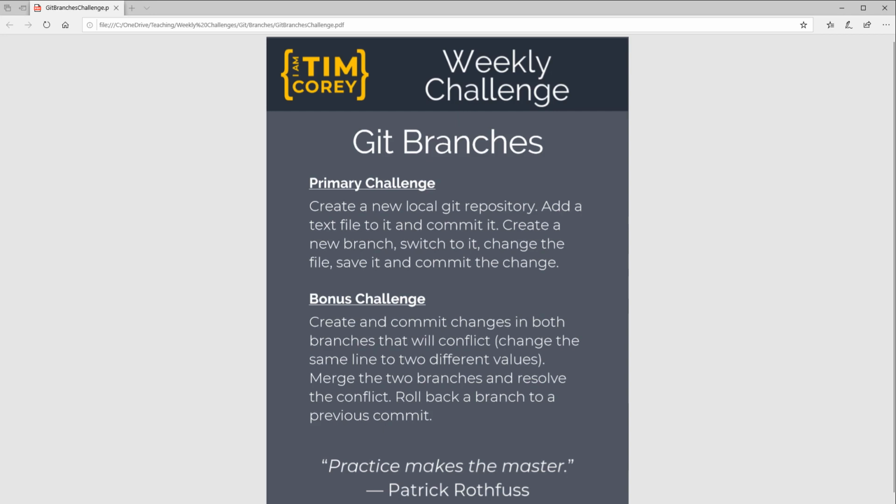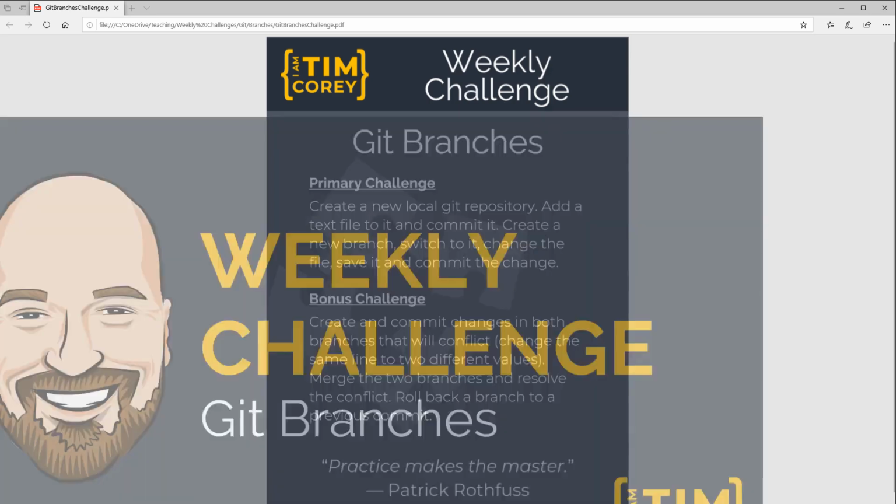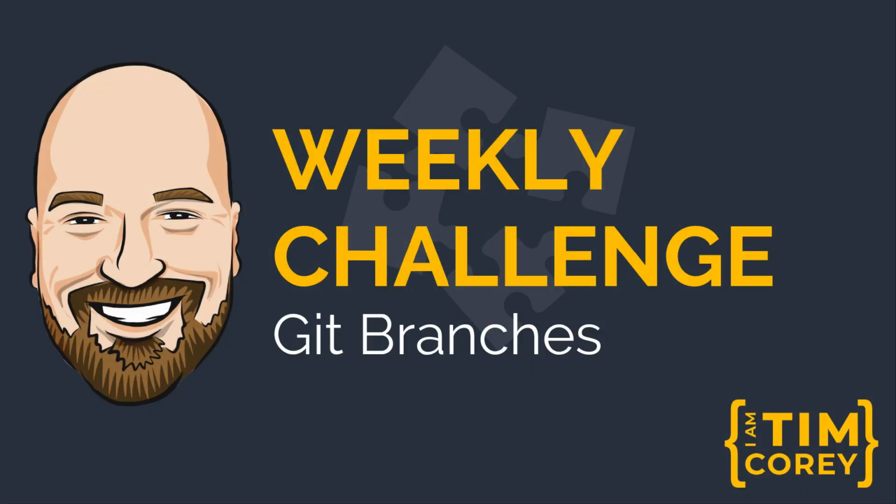And the final step of the bonus challenge is to roll back a branch to a previous commit. Doesn't matter which branch, doesn't matter which commit, just make sure you know how to roll back in such a way that it's like the following branches never existed. Okay, so that's the changes I want to see you go through with Git.